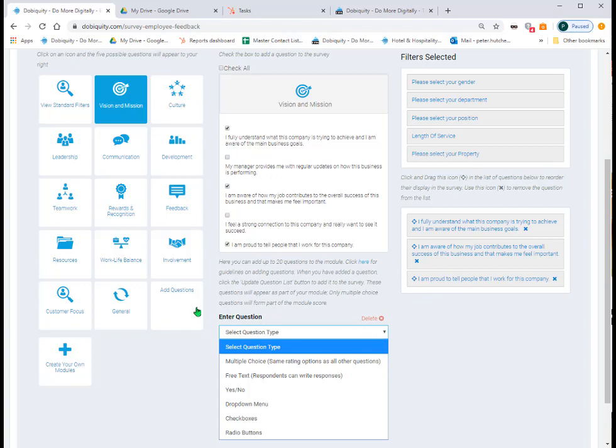Or if you need to add questions over and above a module, you can use the add question button. And if you need to create your own module, you just simply click on create your own module, give the module a title, and then you would add your questions to it using a similar format to down here.